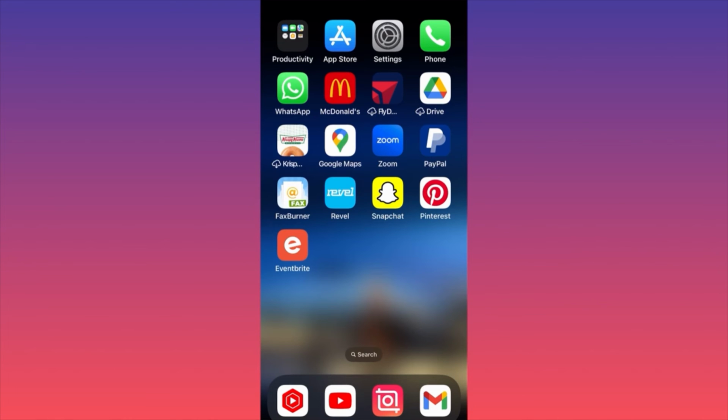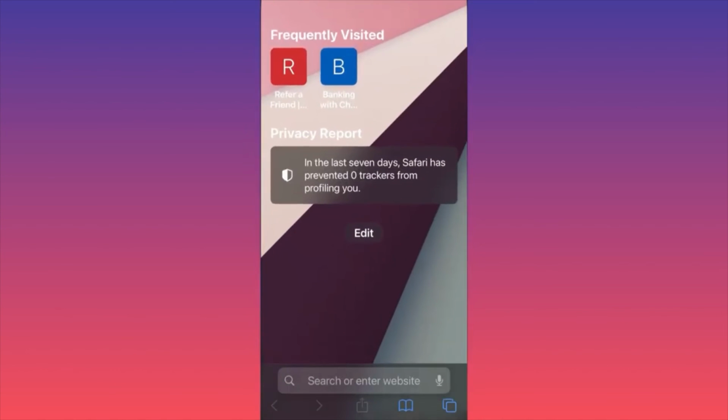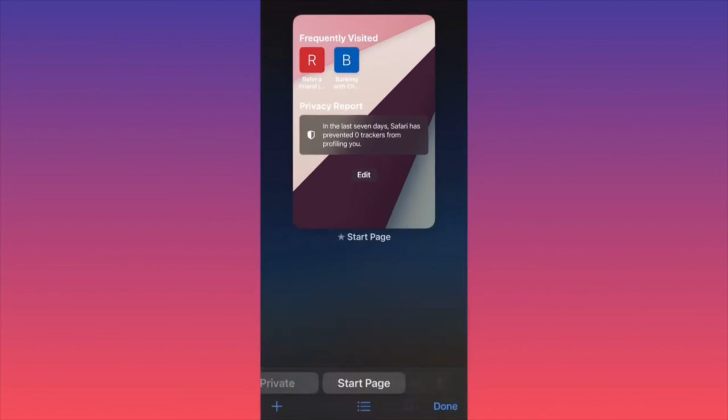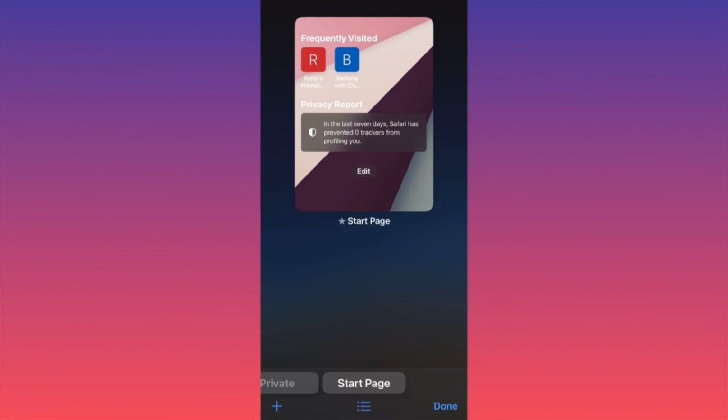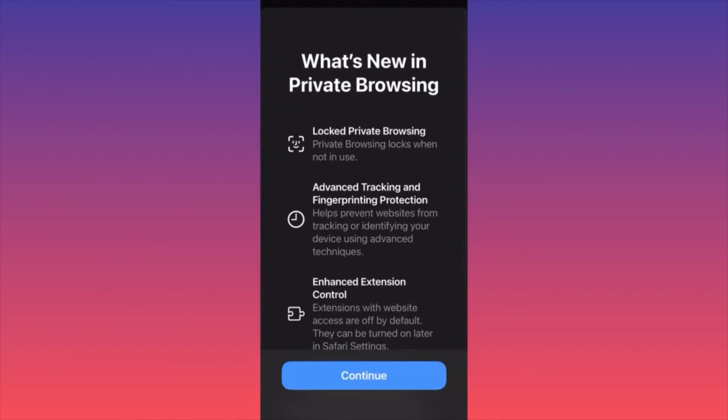So the first thing you want to launch is Safari, and then when you're on the regular usual home screen, right, you want to click over here on the lower side of the screen, and then swipe to the right side. Okay, this is where you're going to find the private browsing. What is important about this? Well, private browsing is essentially the same functionality as incognito mode on Google Chrome.